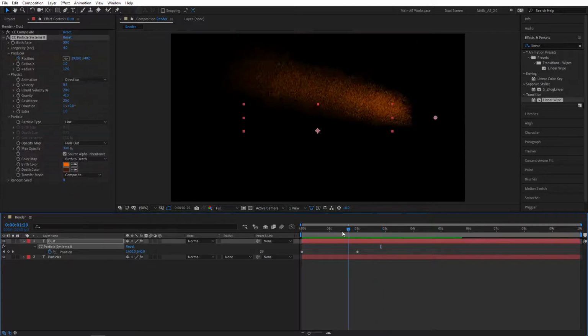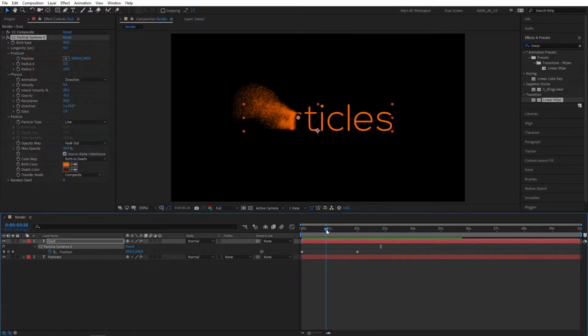You don't have to use these exact settings. You're free to experiment with this on your own. There's no one right way to do this.